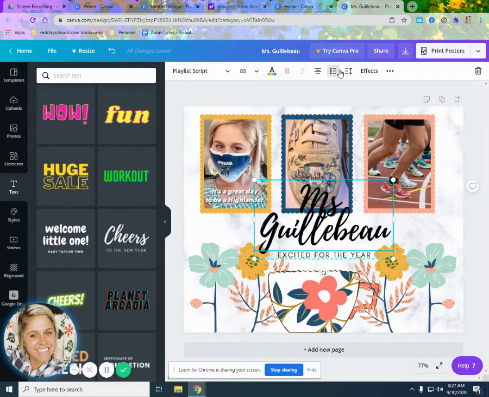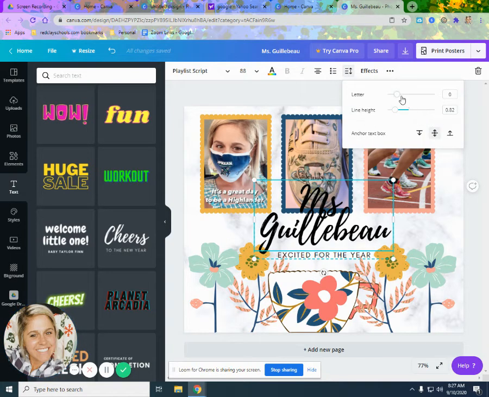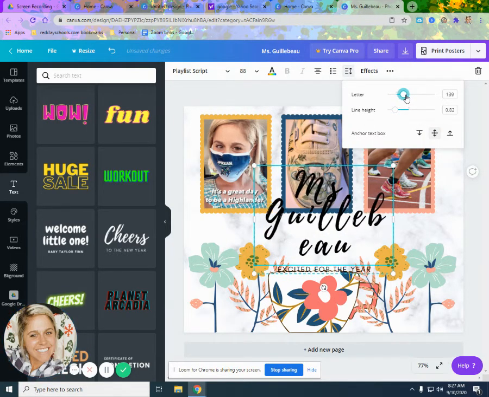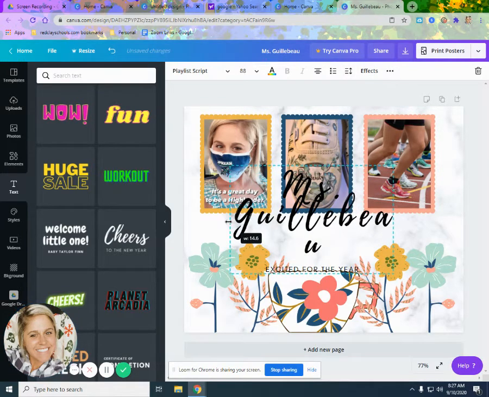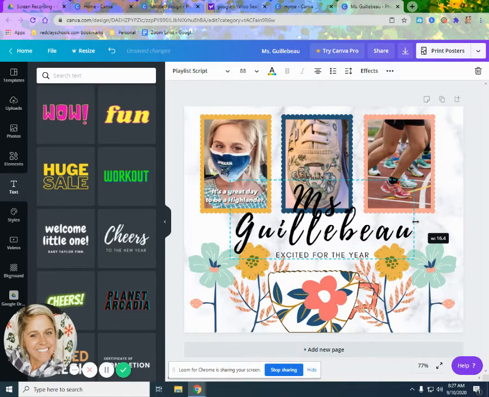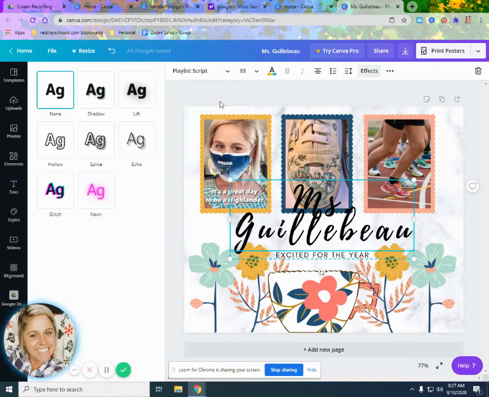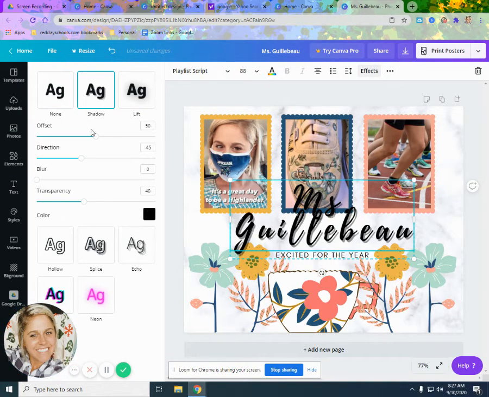So at the top here, maybe I want to change my spacing. Maybe I want my letters a little bit more spread out. And that means I've got to change this box here. Maybe I want to create an effect on my letters. So I'm going to add a little shadow so that you can see it. It tells me here I can change my shadow.